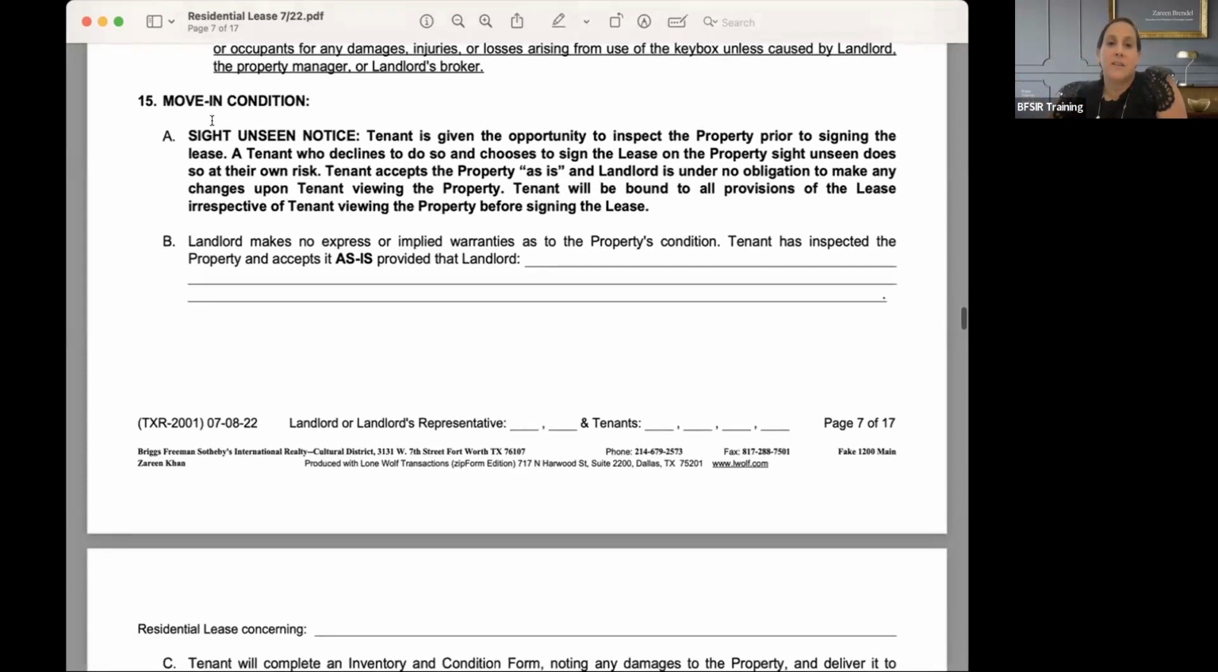Okay, move-in condition, and this was new. Sight unseen notice. The tenant is given the opportunity to inspect the property prior to signing. A tenant who declines to do so and chooses to sign the lease does so at their own risk. They're accepting the property as is and are under no obligation to make any changes upon actually seeing the property. They're bound to all provisions of the lease. So this is really helpful if you're renting a property to someone who hasn't seen it.